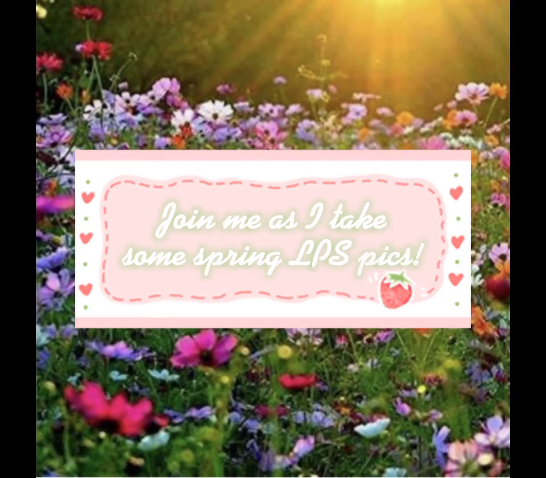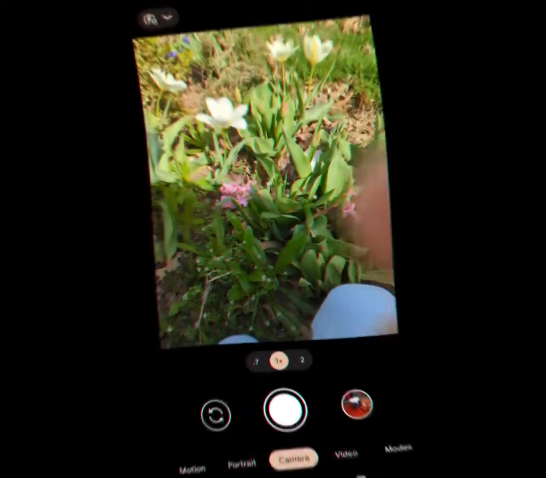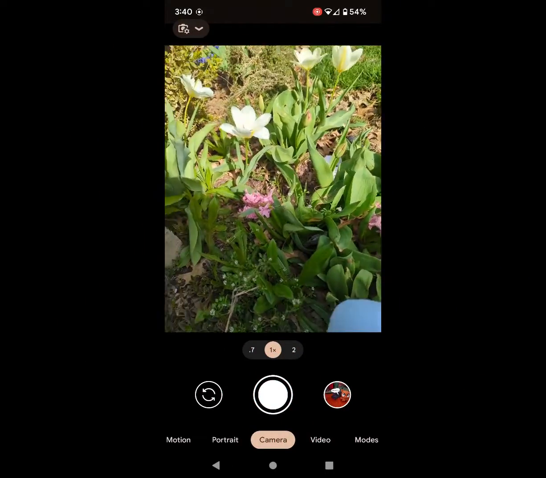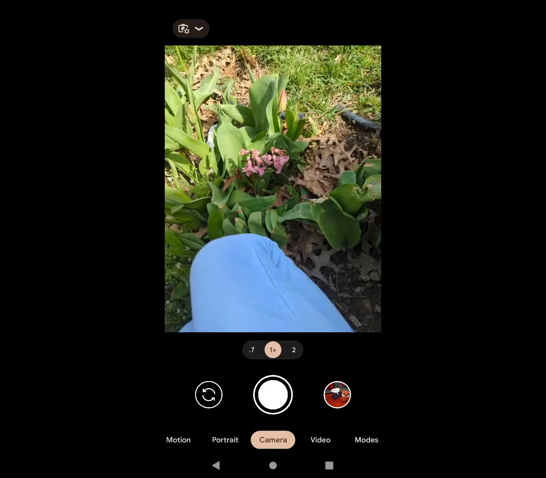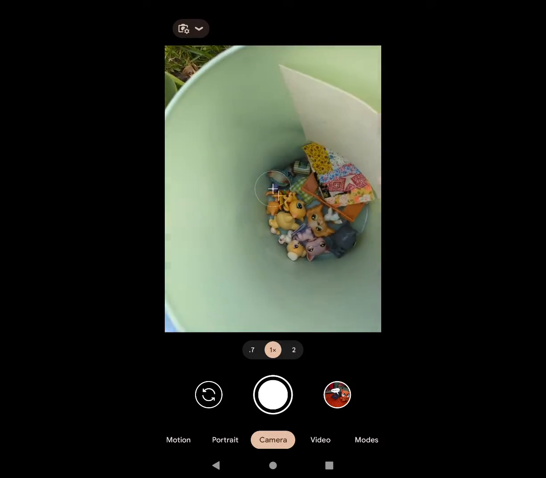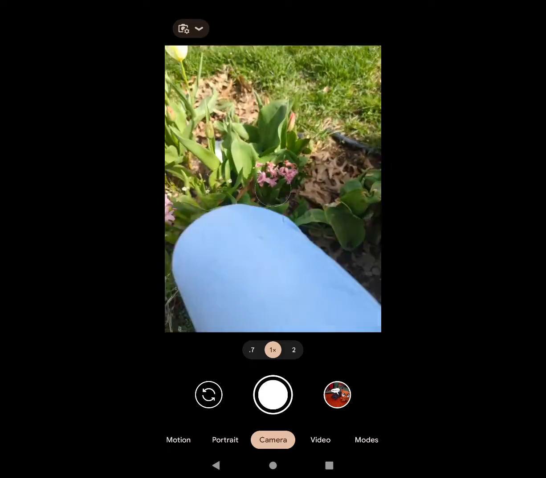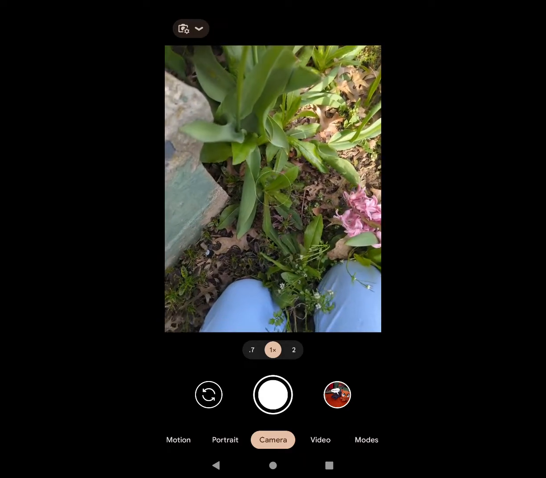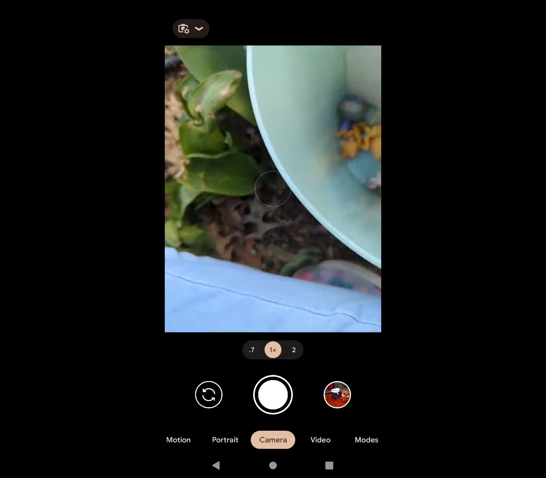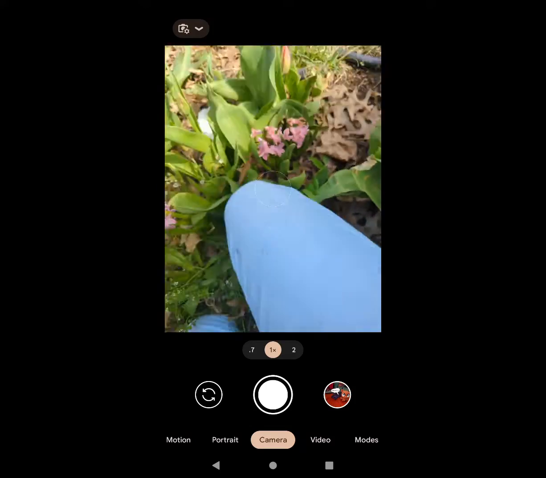Hey everyone, join me as I take some LPS spring pics. Okay, so today I'm going to be taking some spring pics with some LPS. We got a lot of flowers in our yard, so I'm thinking about doing a picture with these tulips. That'd be really pretty. So we gotta find an LPS, a model.